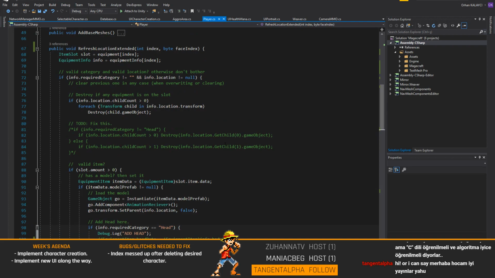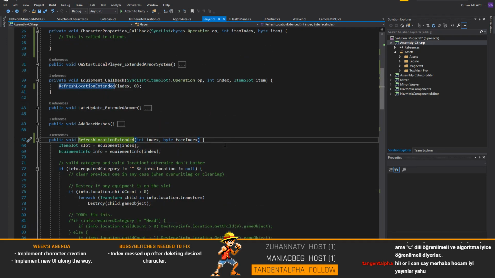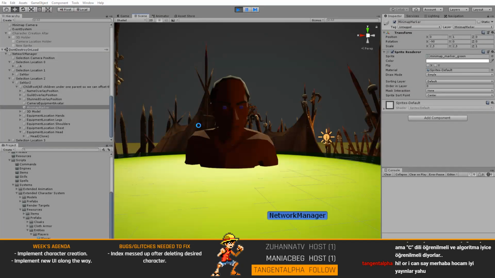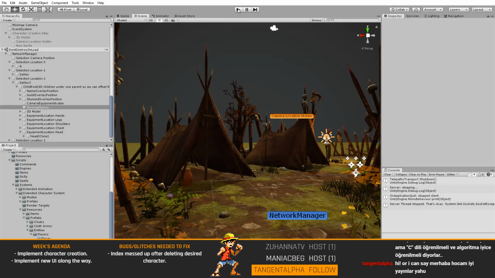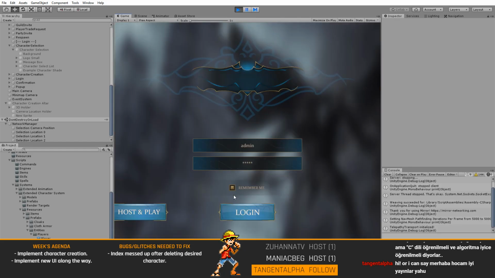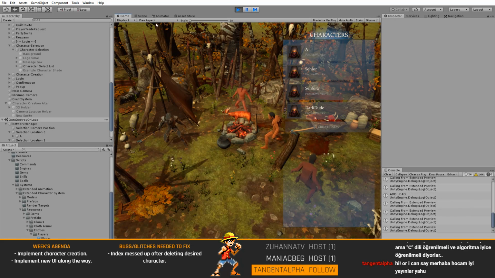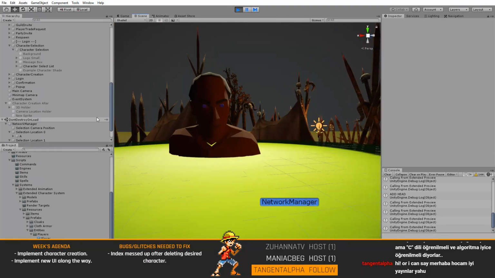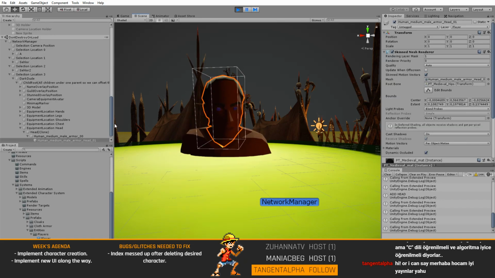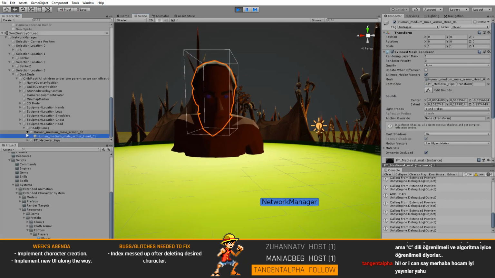Alright, change the head. Let's see, what if I make this 2 into 2? If it stays the same, then we have a problem with the network thing. If it changes, we have a problem with the package itself. So alright, we have a problem with the package network thing itself. Alright, why is this?